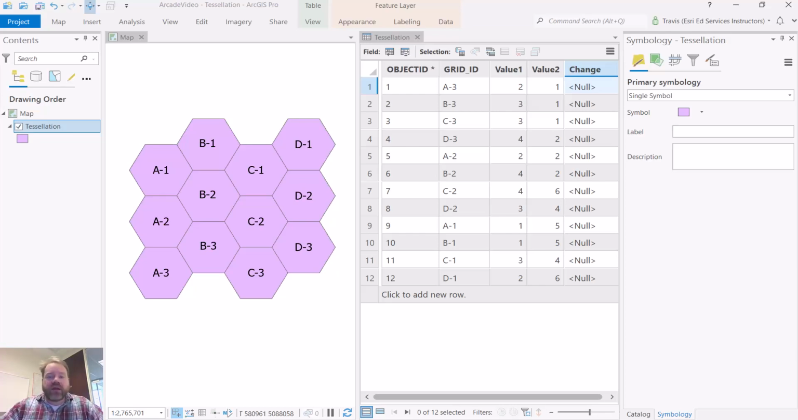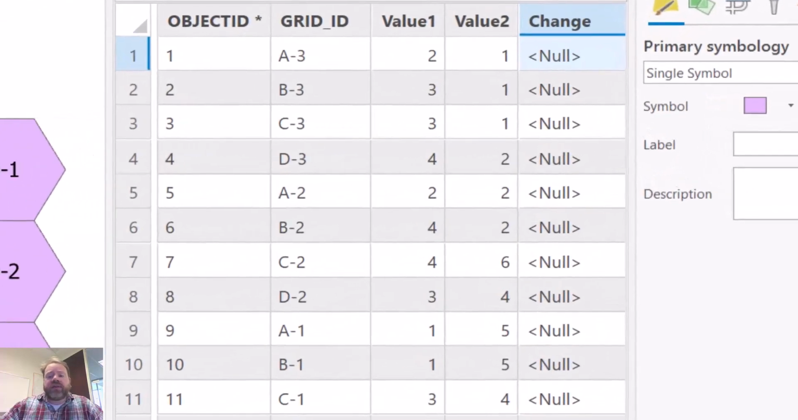data. In our attribute table here for this feature class, we've got two columns of interest, value one and value two. And let's say these represent values taken at different points in time, and we want to see if the value has increased, decreased, or stayed the same, and our visualization should reflect that.